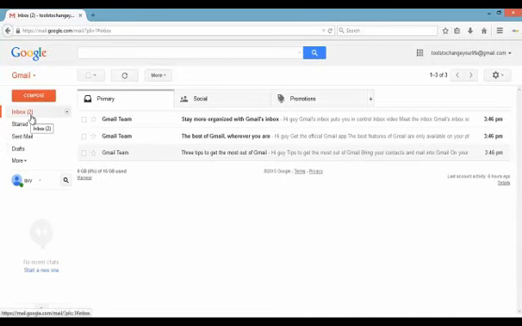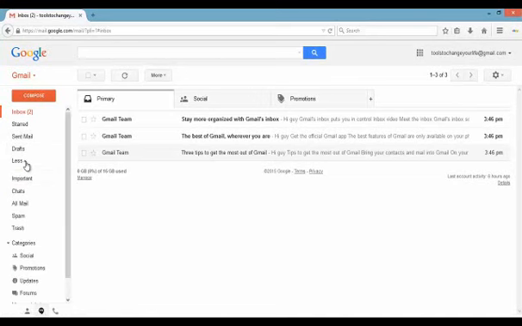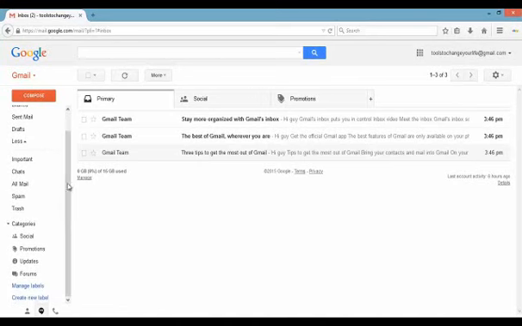So beneath the inbox, which currently has 2 unread folders, if you're in a menu that's open, it's highlighted red. We also have starred, sent email and drafts. Click on more and you get all of these other choices opening up.